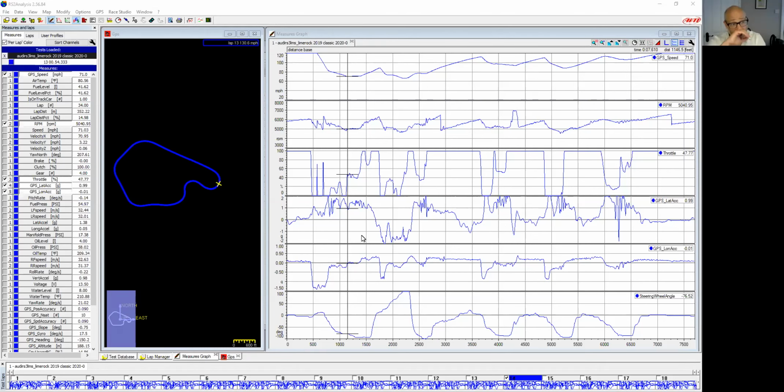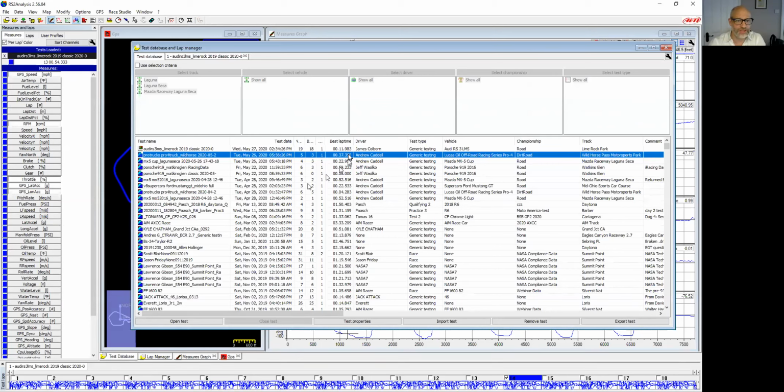I do. So a few things to think through first before we go anywhere. The first thing is I want to open up the test database, and you'll notice that it's brought in certain parameters that are here. The vehicle, the test type. Test type is always generic testing. You will have to go into this file and change those parameters.